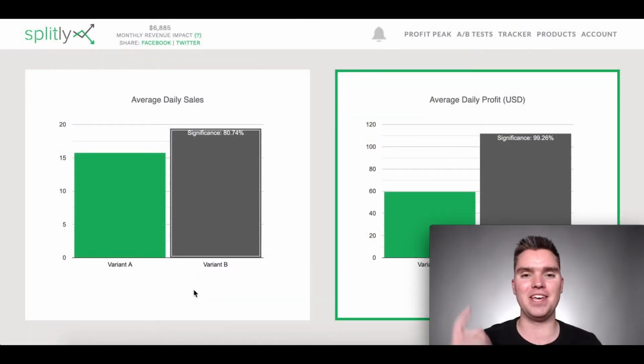All right, so I'm here in my Splitly account, and for those of you who aren't familiar with Splitly, Splitly is an Amazon A/B testing software, right? So basically what you can do is you can take your price point, your main image, your other images, your back-end keywords, your bullet points, and/or your description. You choose one of those categories, and then you create two different variations, or two different options, and you see which variation, which option ultimately generates more profit for your product, right?